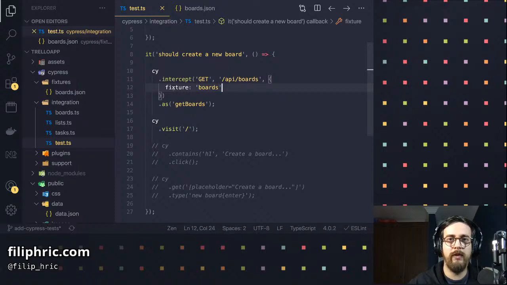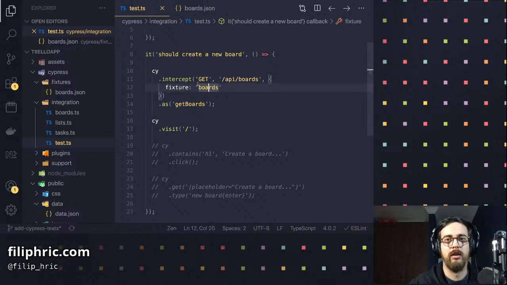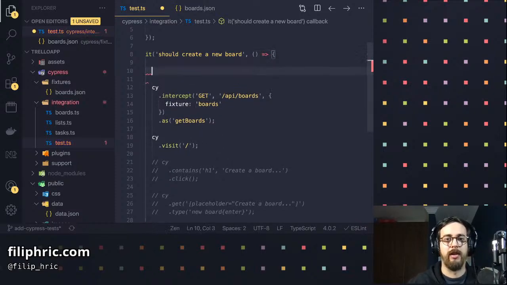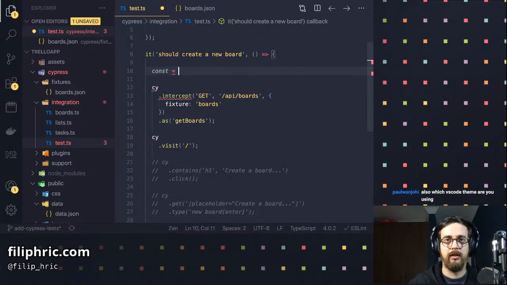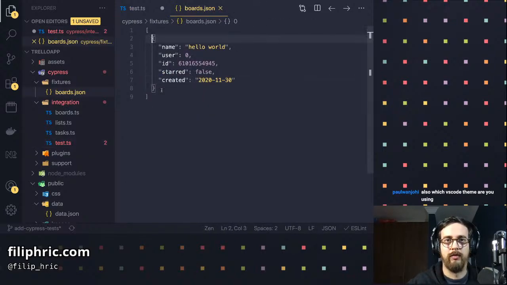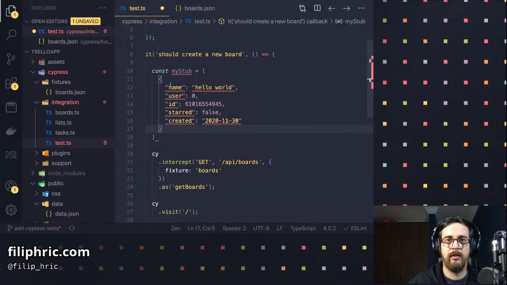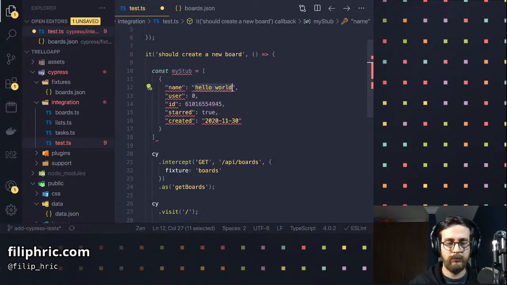But what if I don't want to use the JSON file, but want to put in an object? For example, I'll create a new constant in this file, and I'm going to call it my stub, and it's going to be an array. Let's just copy this. But what I will do is the start will be true, and the hello world will be live streaming now.